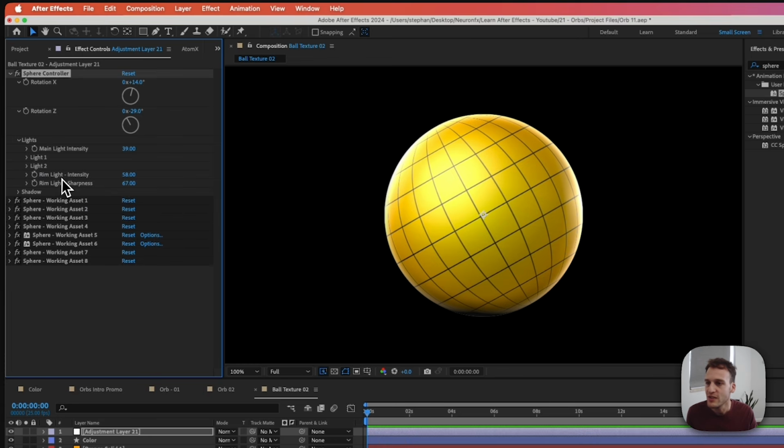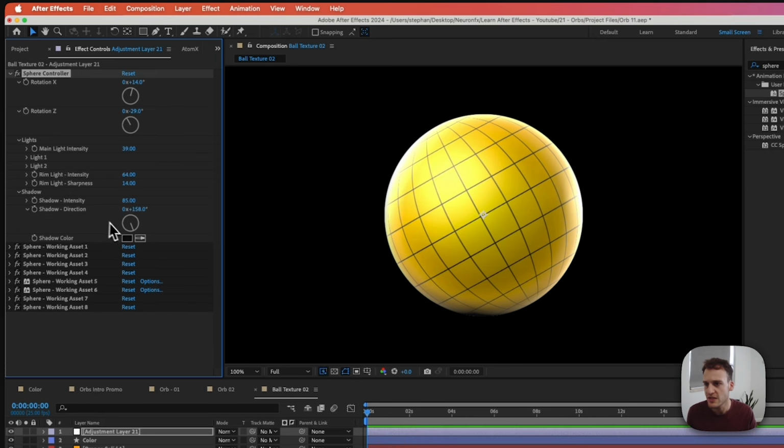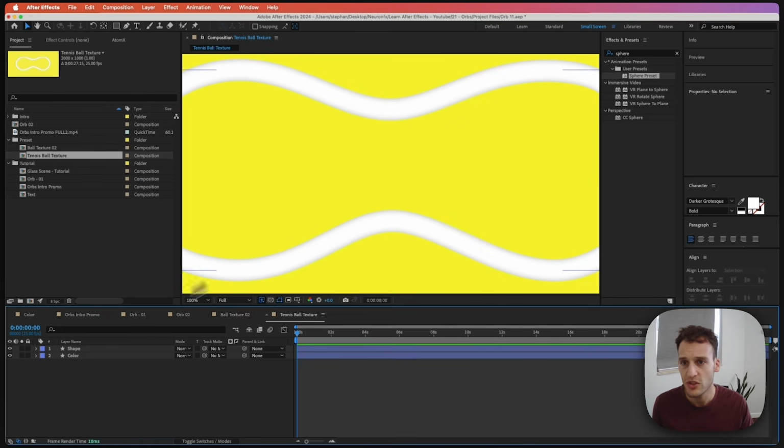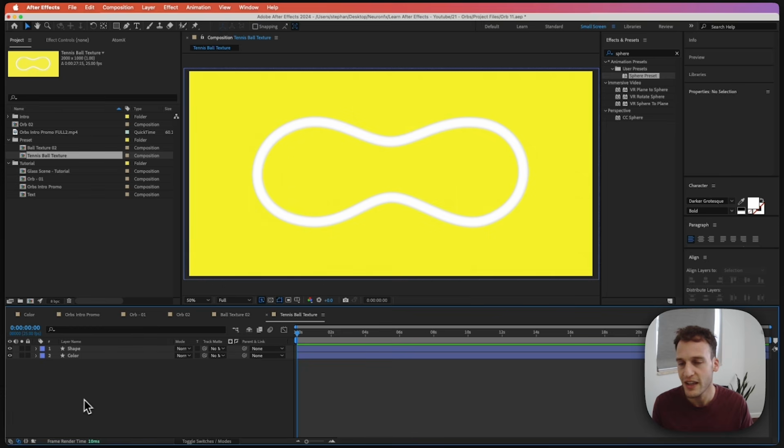And then you also have the rim light intensity, which you can increase, and you can even decrease or increase the sharpness of that rim light. So this is quite useful if you would like to use that. Also, you have the shadow functions in here, which you can just rotate, etc. all in one place under Sphere Controller. To illustrate this better, I also have another texture in here, just a simple tennis ball texture.